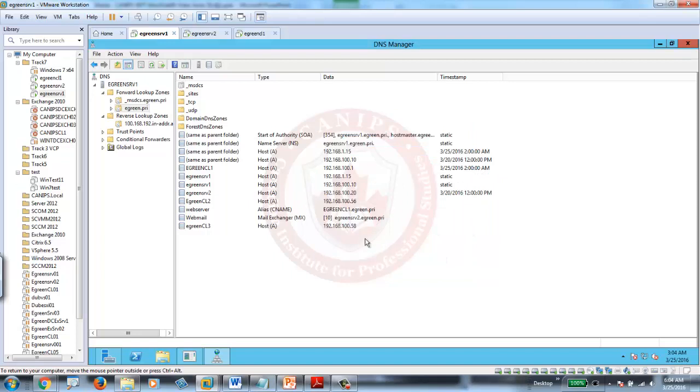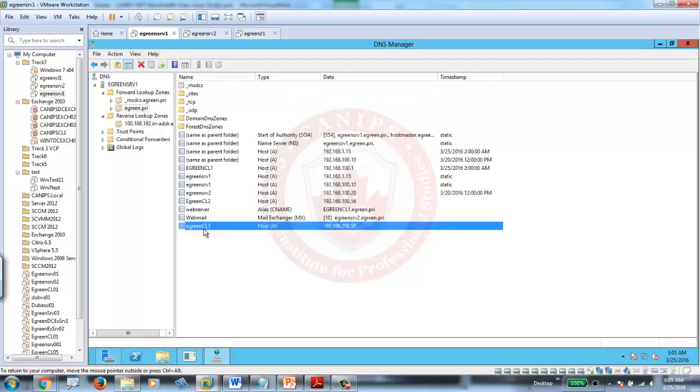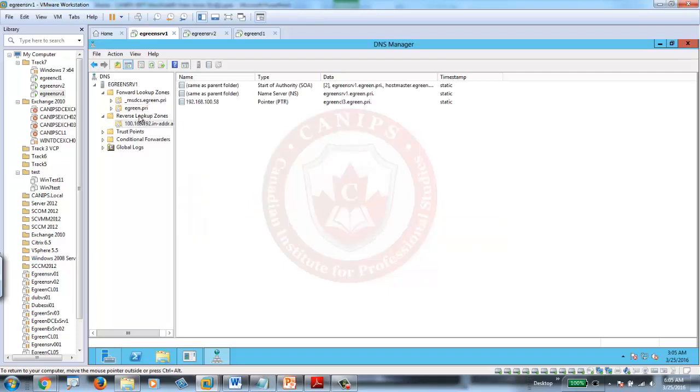It is created, but at the same time for this client there should be a record created in here, which is this one. So for CL3, a PTR record is also created. PTR is a reverse lookup. So this is a forward record. This resolves name to IP address. But if somebody wants to resolve IP address to name, that request will go to the reverse lookup zone, and from here it will provide that record. So this is forward lookup zone and reverse lookup zone.